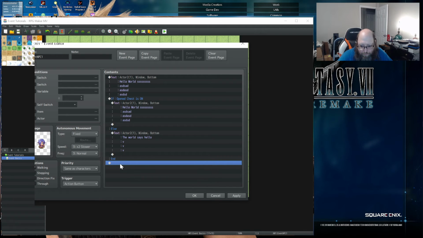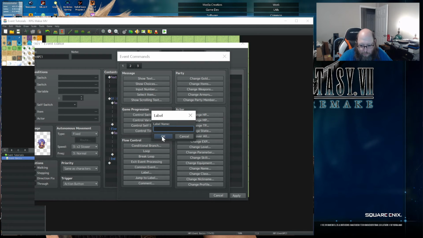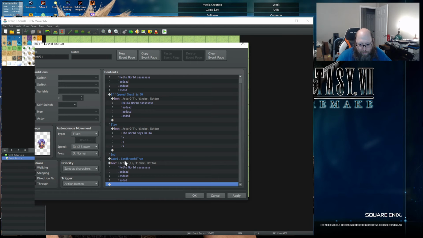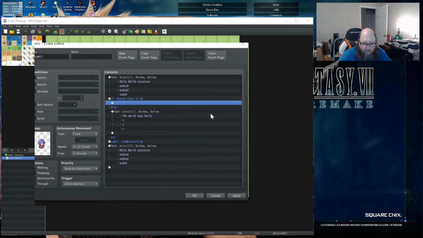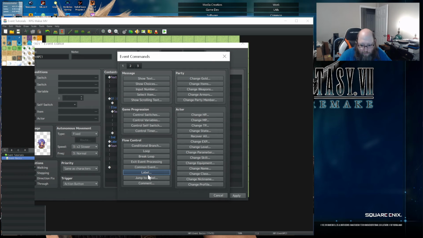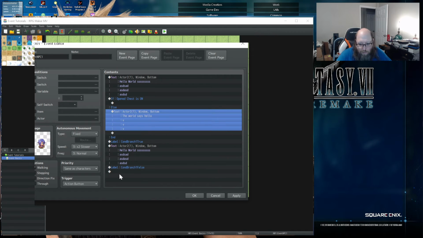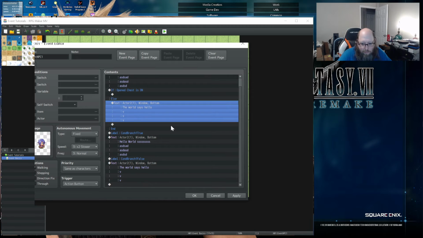Well, we could use a label. So we're going to go ahead and create a label. I'm just going to say condition branch 1 true. You can name these whatever you want to. And then what I can do is take this, move this down to here, remove this, and then we'll create another label called condition branch 1 false. Copy this down there, get rid of this.